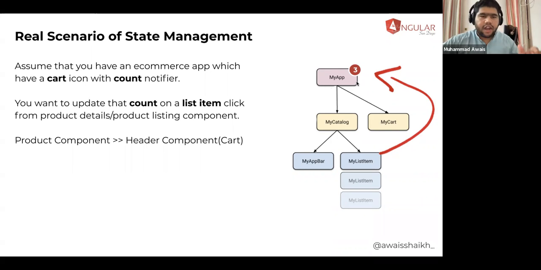Now if we are using state management, that's actually pretty simple. All the data should be connected with a single store. When I click on any of the list items from the catalog page, that should dispatch an action, and that action goes to the reducer, and the reducer binds that action with the store. So that updates my application's cart count.